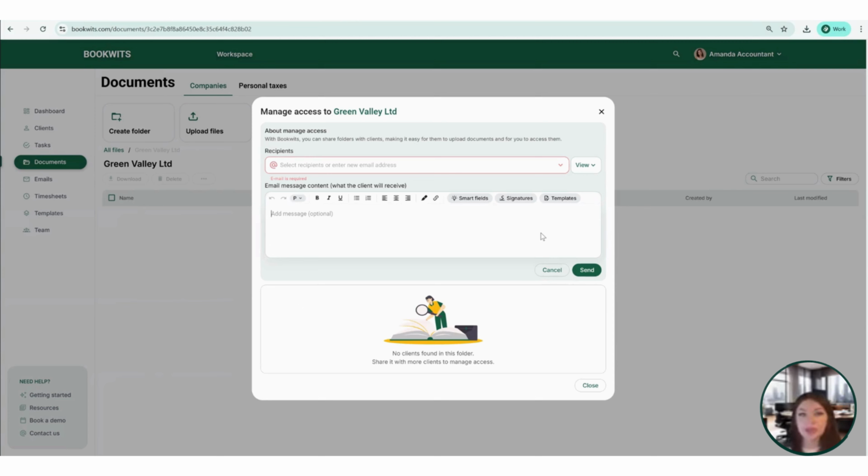to the Bookwits page. At this point, they would be required to register for the platform as a client, because this way they will have access to their client portal anytime during the year. Plus, they can set up two-factor authentication for additional security.